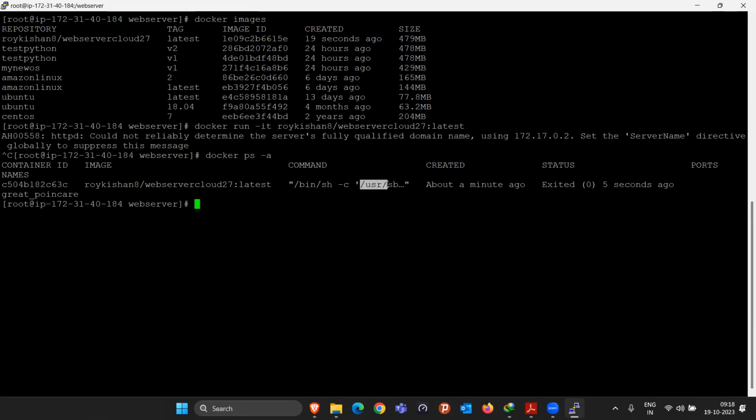And what command? /usr/sbin/httpd. This is the command they are running. Okay, so that's why you will not be able to see all these things. What you have to do is, whenever we are starting a container from this type of image, in which we are hosting a website or something, right?